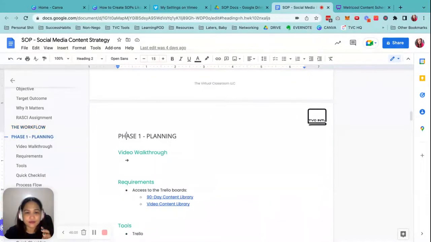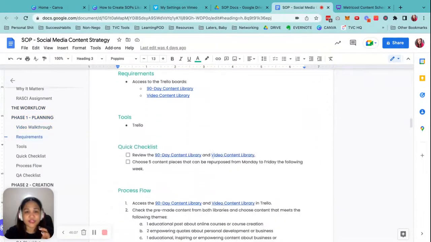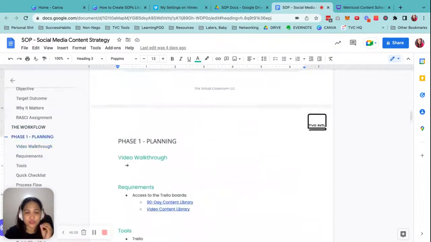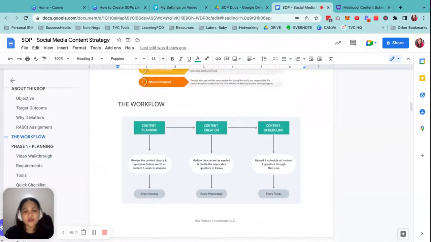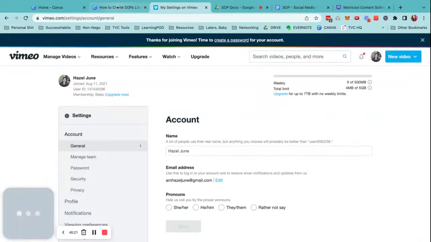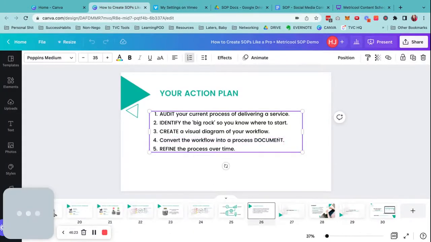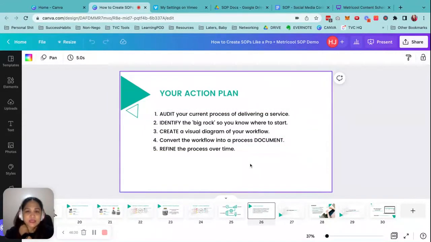Here you see phase one planning, the one that I just went through earlier. Those are the documented steps for each part of the workflow. That is how I converted the workflow into a process document. You guys get that?